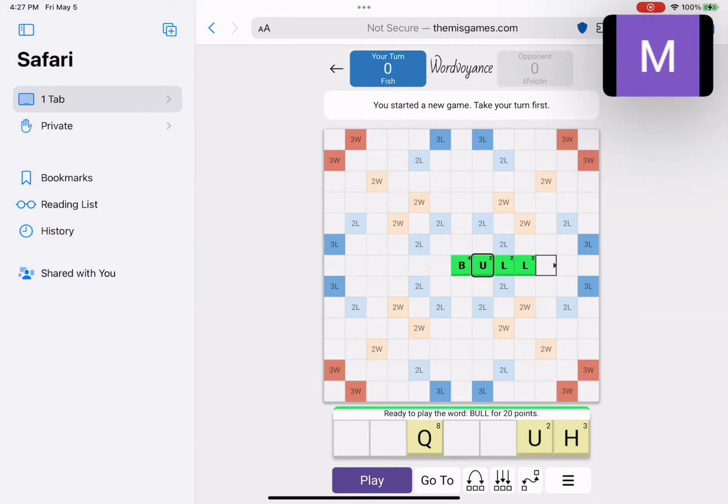So there's a B. U. Rack tile 8-7. Worth 2 points. I should now have 6. L. Rack tile 9-7. Worth 2 points. And that should be 8. L. Rack tile 10-7. Worth 2 points. And that should be 10, which is a double word because the B is on a double word. So that should be 20 points.